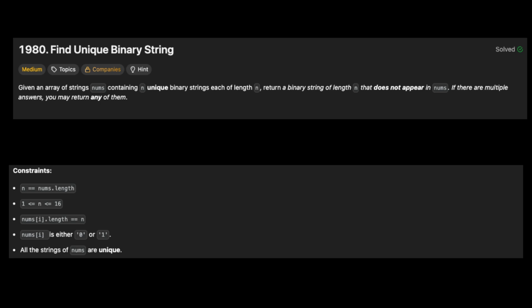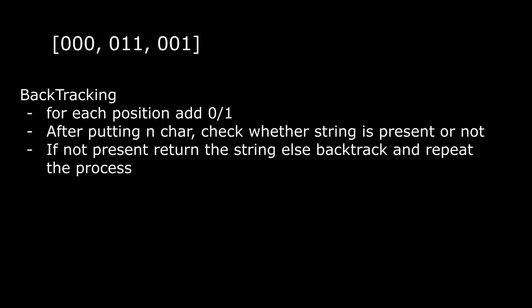Let's take a look at the approach, how we're going to solve this problem. To understand the process, let's take an example of length 3. In the given array, we have 000, 011, 001. This is kind of a backtracking problem. For each position, we are going to add 0 or 1, and after putting n characters into the string, we check whether the string is present in the array or not. If it is not present, we return the string, else we backtrack and repeat.